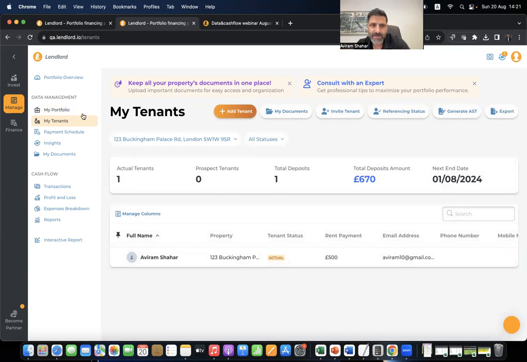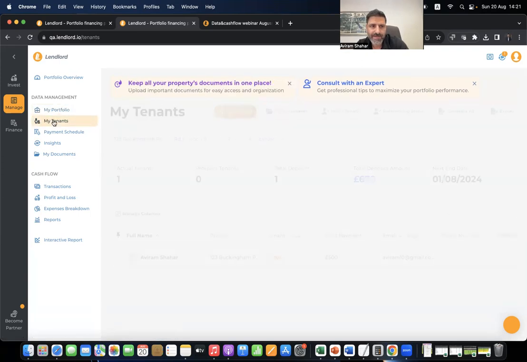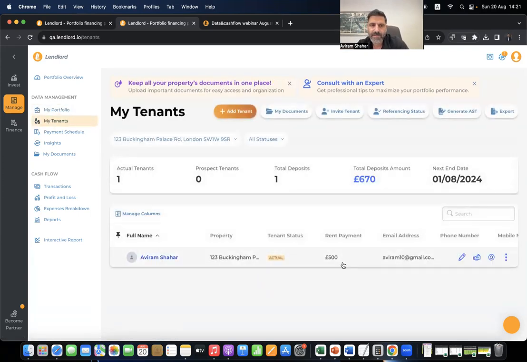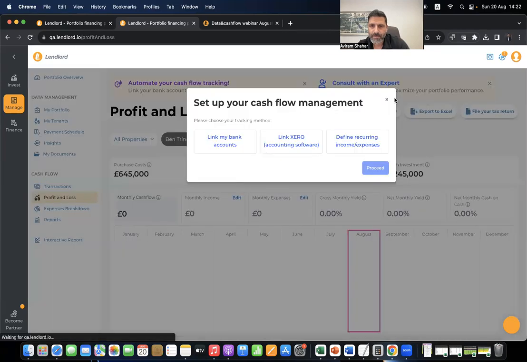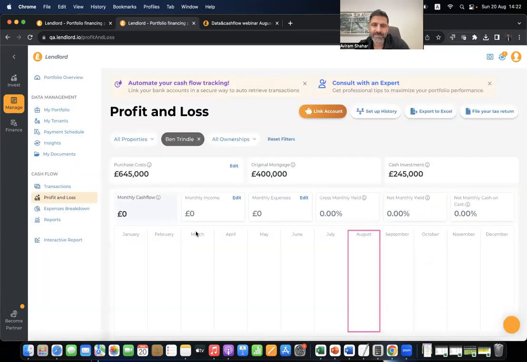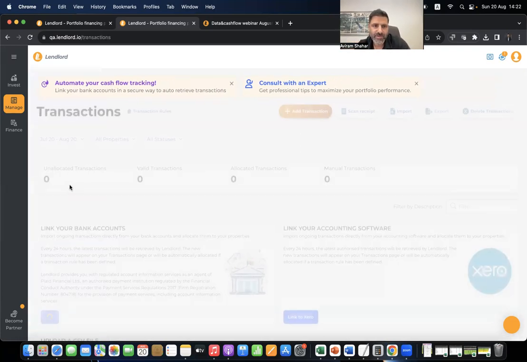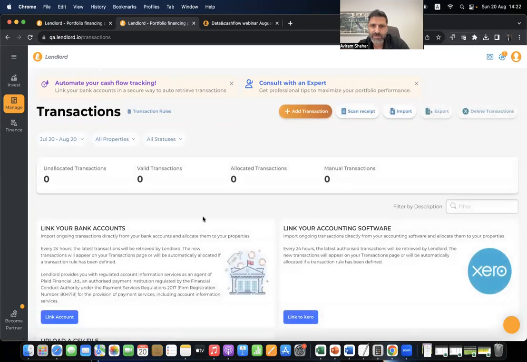Okay, so I define the property on my portfolio. I define the tenant on my tenants. The next step will be to take care of my cash flow. So the visualization of the cash flow will be on the profit and loss page. But the page that you need to manage everything is the transactions page.